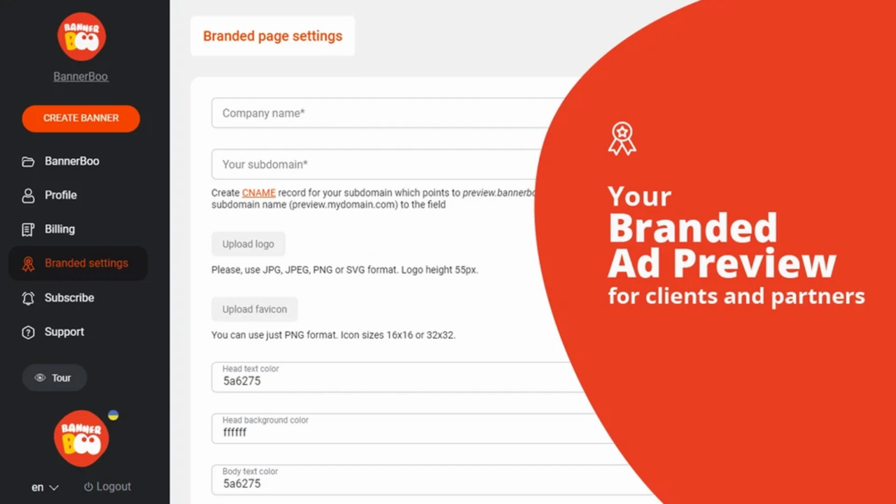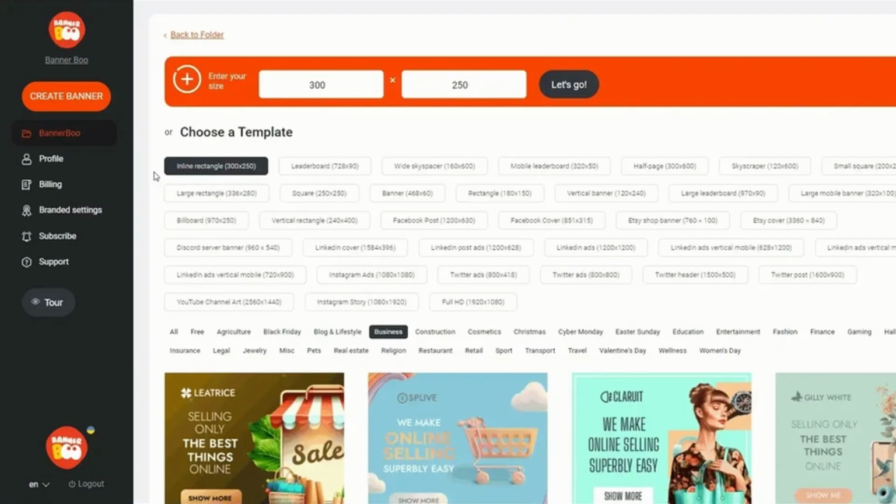What's cool is that you can set up your own custom domain, so you can share your own branded share URL to show your ads to your clients to have them review it and approve it before you publish it live. It integrates with Unsplash, Pexels, and Pixabay, so you have tons of images to choose from, and there's also over 7,000 pre-made templates as well.